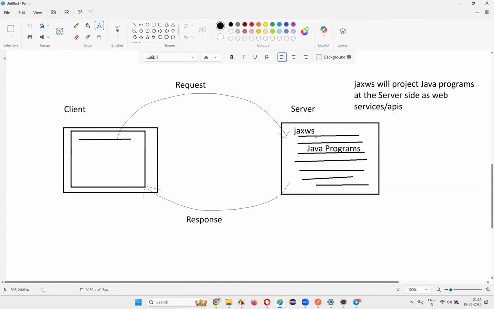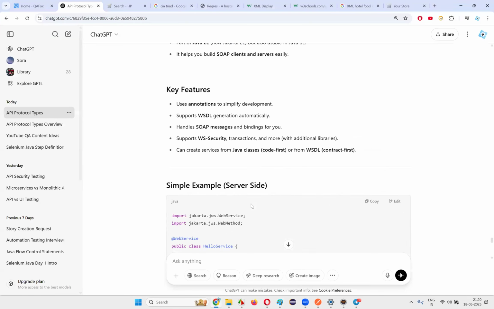They will be here and there in the Java programs. A JAX-WS kind of library will be used to project these Java programs as web services or APIs. Only then can a client send a request to the server, and this request will hit these web services or APIs, and via these web service APIs, actual programs will run on the server. Got it, guys? Is what JAX-WS or JAX-RS is, and what their role is, clear for you now? Able to understand, guys? Or is it not clear?